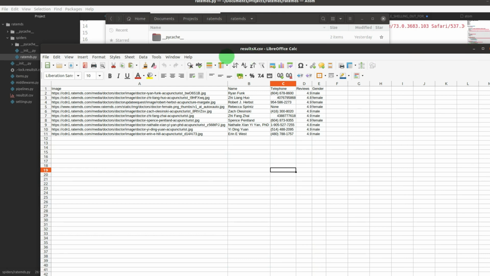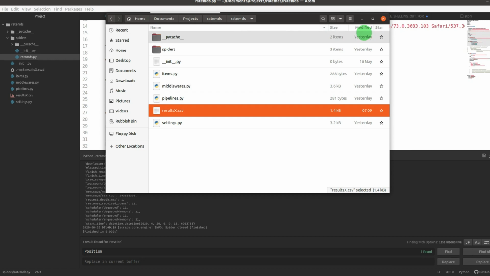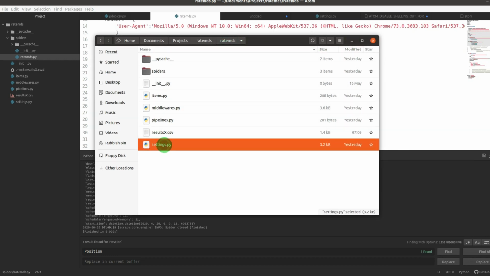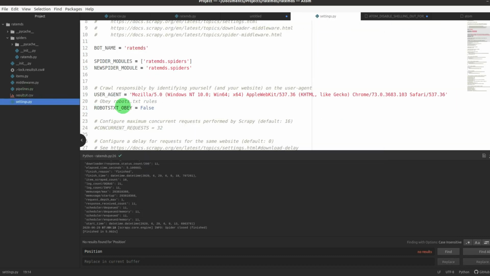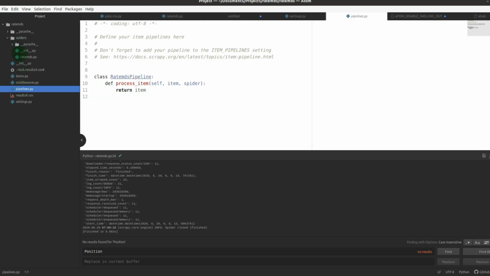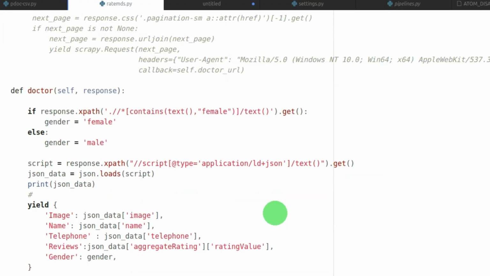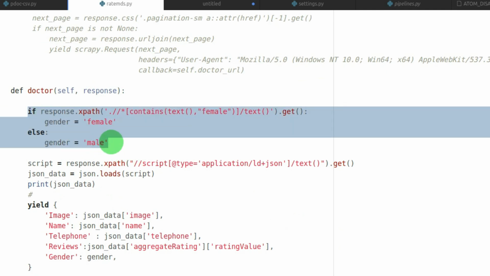So as you can see, I've already got it working, so that's my Scrapy project that I created using scrapy startproject ratemds, and the only thing I modified was in settings, and I changed robots obey, and I modified the user agent. Back to the code. Let's close that. And you can see what I've done is I've done a bit of a workaround for the gender. Ignore that for the time being, that's not the main focus of this video.